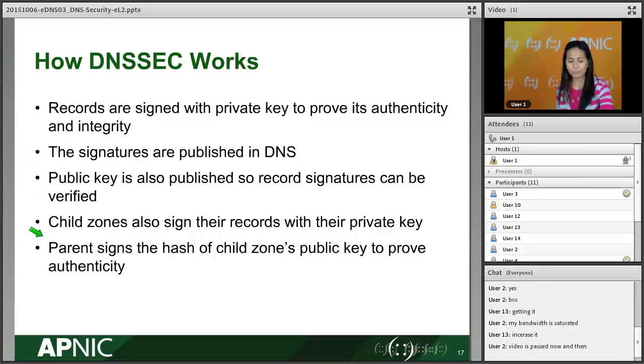And the next one, child zones will sign their records as per usual using their own private keys. So at every level, if you're authoritative for a zone, you can generate your public and private key pair and sign the zones that are assigned to you. But to establish the chain of trust, the parent zone will sign the hash of a child zone's public key to prove that chain of trust that we are talking about. Parent zone signs the hash of the child zone's public key.